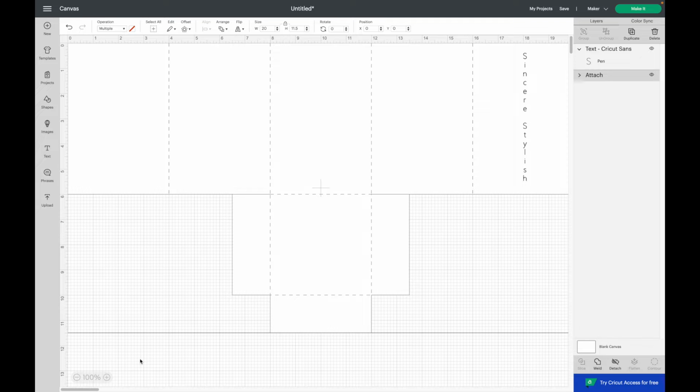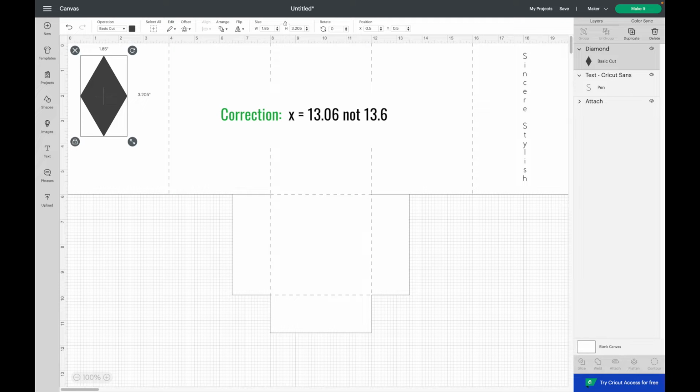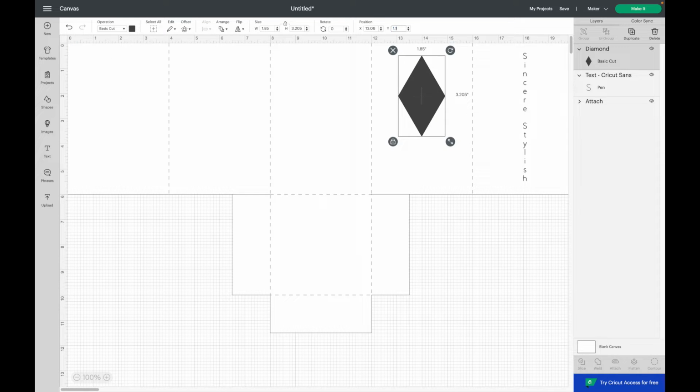Next, I'm going to add a diamond shape in the next section over, which is this section here. So I'm going over to shapes and select a diamond. And I'm going to make the size of the diamond, the width 1.85. I'm going to place the diamond on the X at 13.6 and the Y at 1.175. And I'm also going to change the color of it to white.